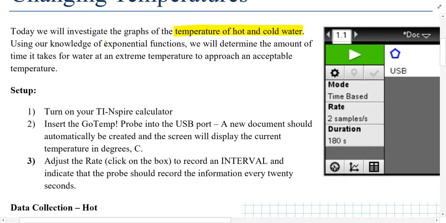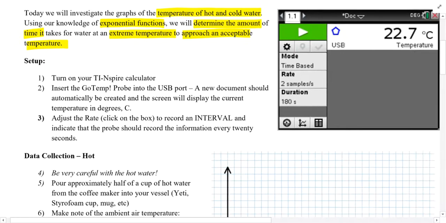The idea is that if we understand exponential and logarithmic functions, we should be able to determine the amount of time that it takes for water that's at an extreme temperature, either really hot or really cold, to approach an acceptable temperature. Think of coffee as it comes right out of a machine. It's often too hot to drink, and so we have to wait a certain amount of time before that cools off. Well, we can use this model to predict how long we actually have to wait.